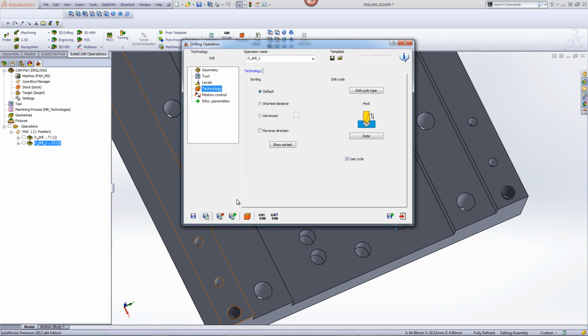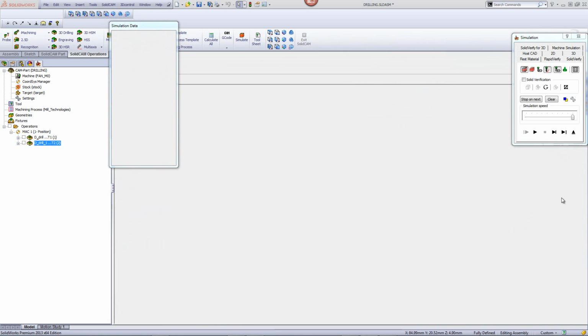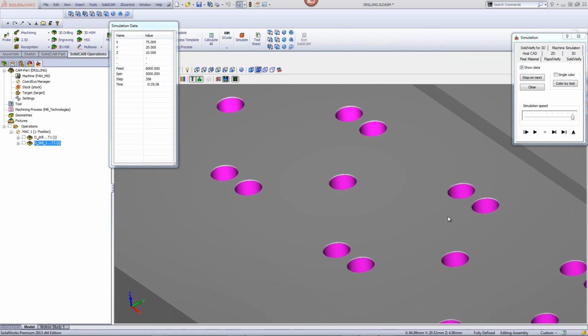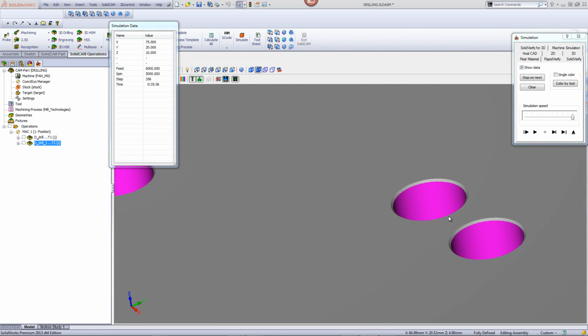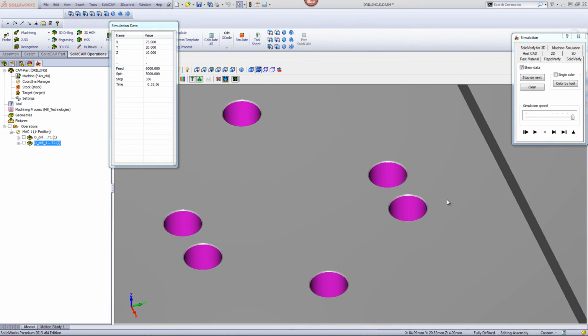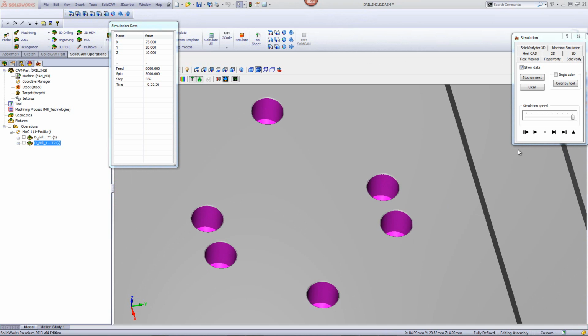Taking a look now at the simulation, and we'll use Solid Verify for this simulation, you'll see now that the tool will go down and peck its way into the hole itself, then go over to the next hole and complete this on every single hole. Now you can also see that on each hole, because of my spot drill, I had to go down an extra 0.2 millimeters. You can see the chamfer that was left over from the spot drill, and also you can see that the depth has gone down exactly to where it needs to go.